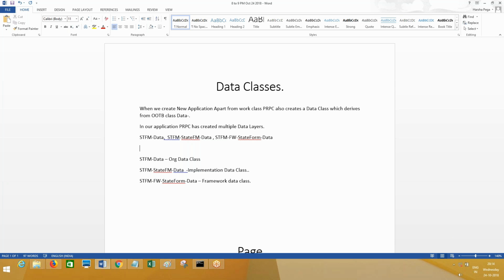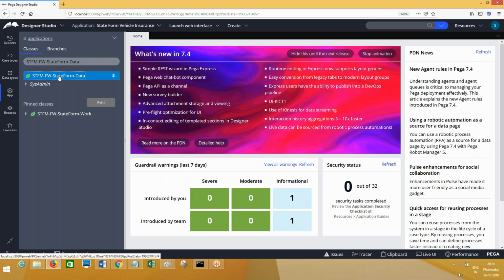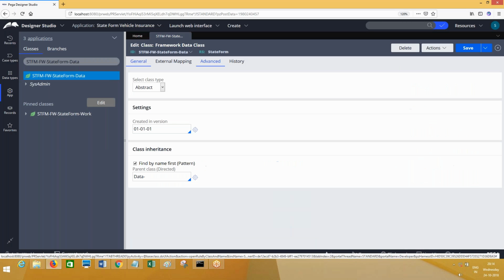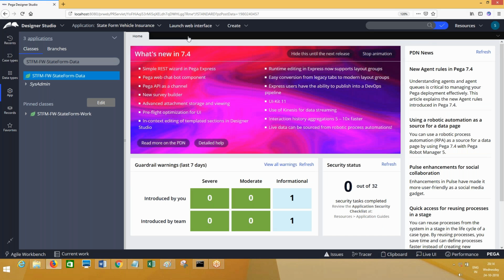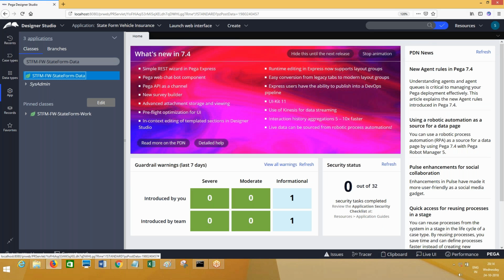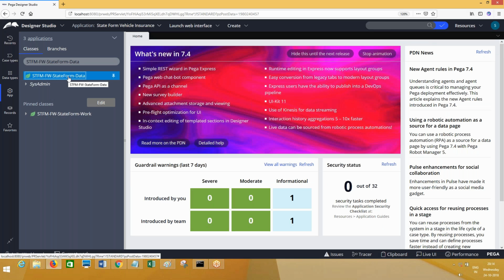So organization data layer, let me go ahead and show you here. This is framework, right? Data class we generally call. Look at here. So history, this is the class definition of this. Oh, I think they are not giving properly now. Previously they used to give FW data class and all. So let me show you in another way.